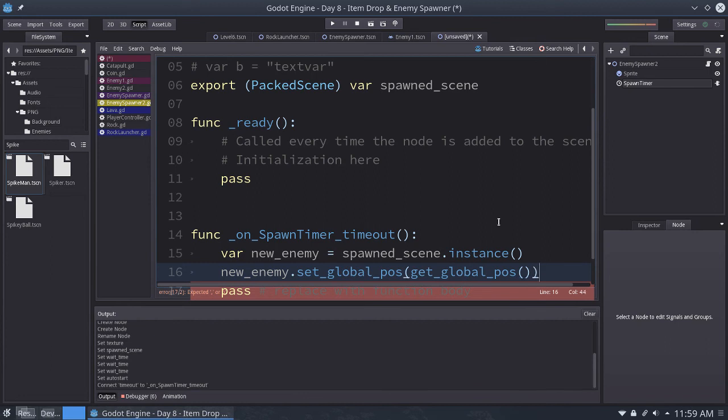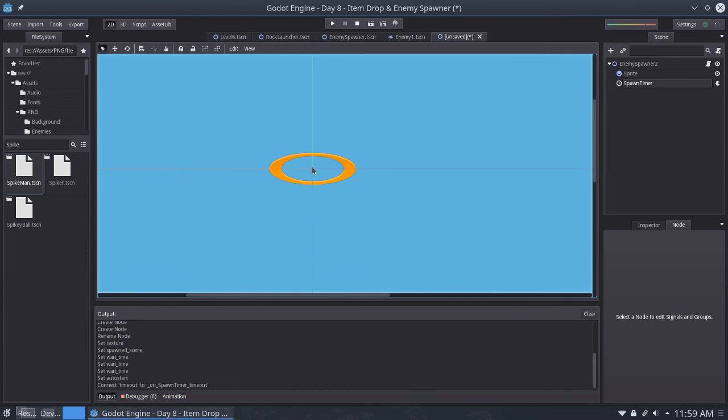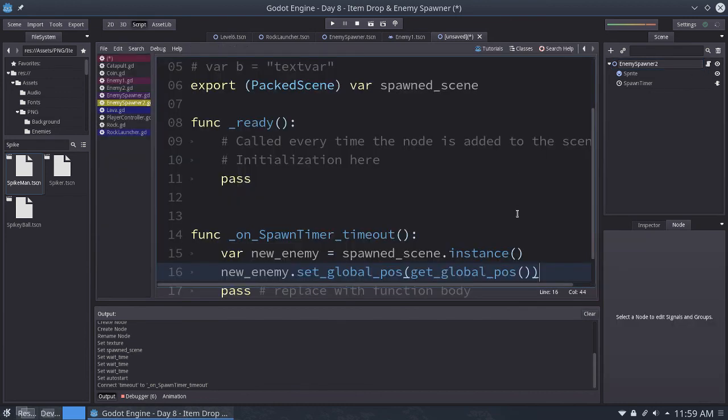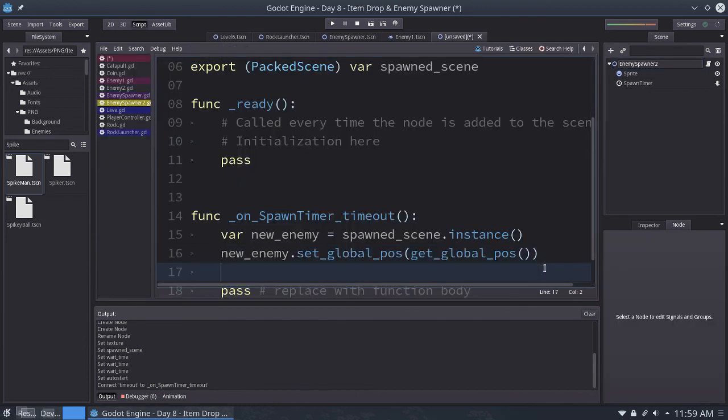And what that does is it makes sure that this enemy gets added at the exact same spot that this spawner is located. And that location is going to be at the center. So if you were to select this, it's going to be at the middle of this box here. Okay? I'm going to go back into my script. All right, so that puts it where we want it.